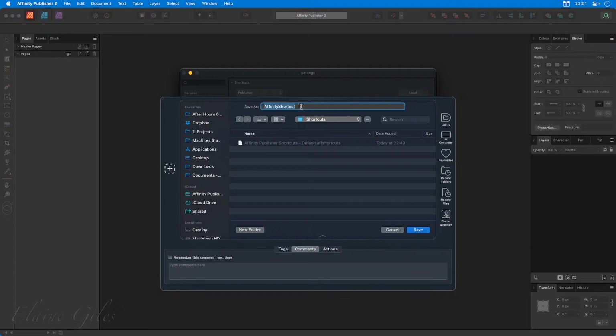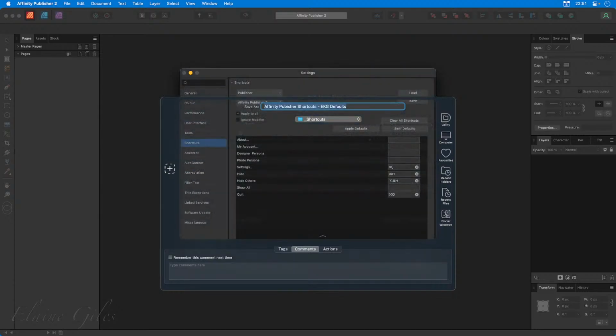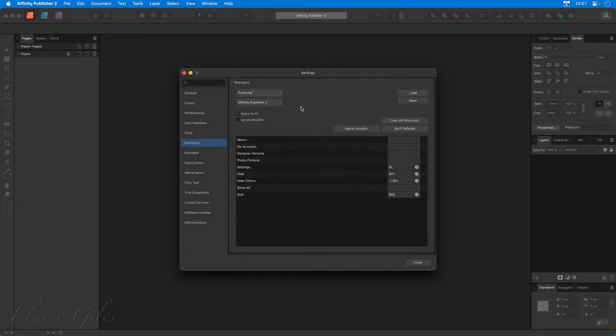And again, it's offered me Affinity Shortcut, not useful. So I will go in and make sure that I know that these are for Publisher, and this time they are my defaults, not the defaults. And now they are safely backed up. I would then rinse and repeat that with the other apps. So that happens to be the shortcut setup.